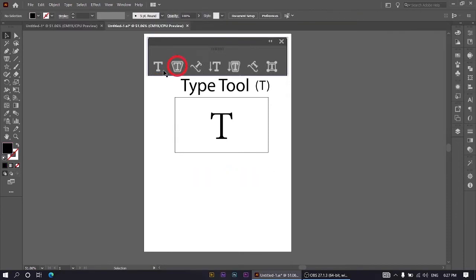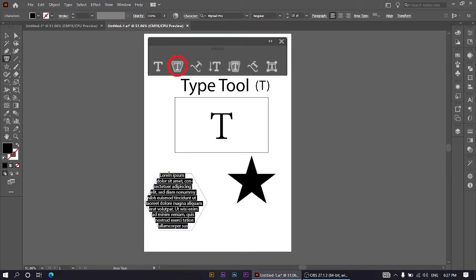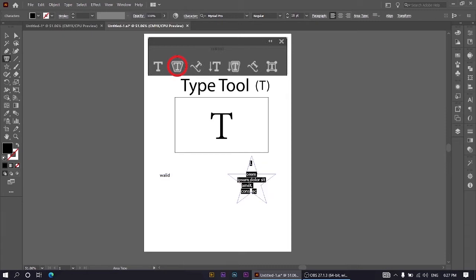Then I have the area type tool. This is the icon of the area type tool. Before I start, I have to make some shapes like this one, or maybe a star would be good. As you can see, these are two shapes, and I will choose the area type tool. I will just click here. As you can see, I can write whatever I want in that area, and the same with the star shape, but you have to be careful what the shape is.